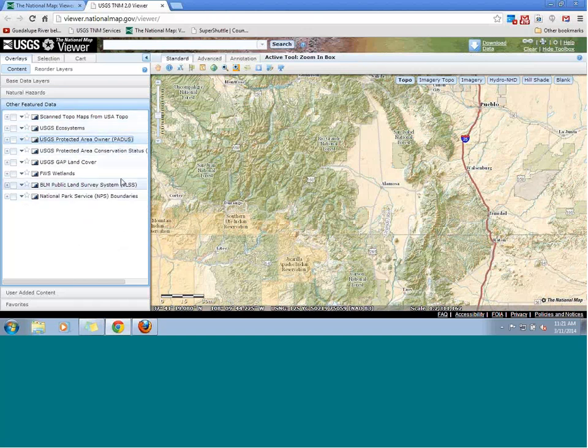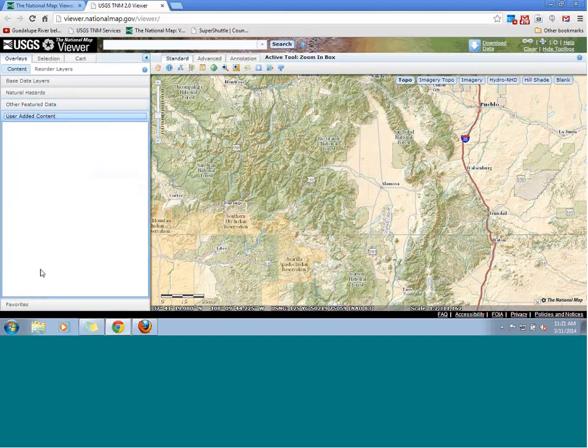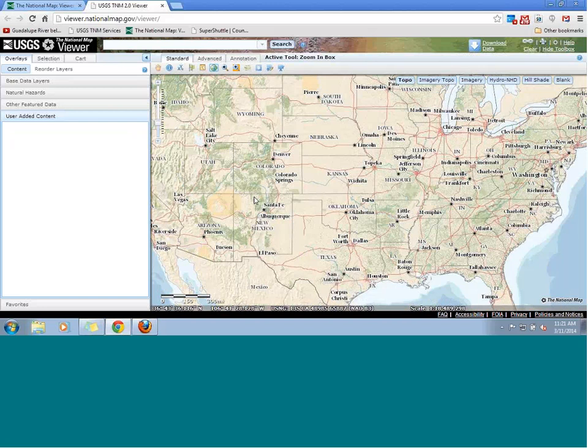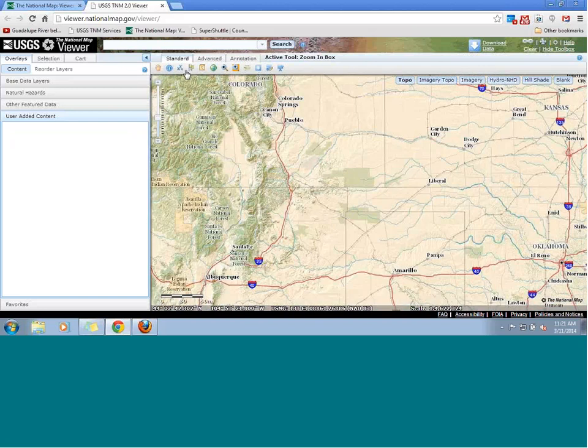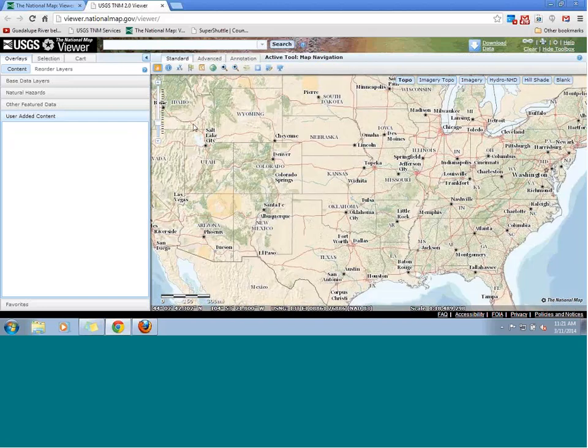So you can see all those built-in mashups. If you're a GIS user, you might have some data that people in your organization are serving up. You can actually add your own content to this as well. You just have to know the particular address to use. I'll just zoom back out here.